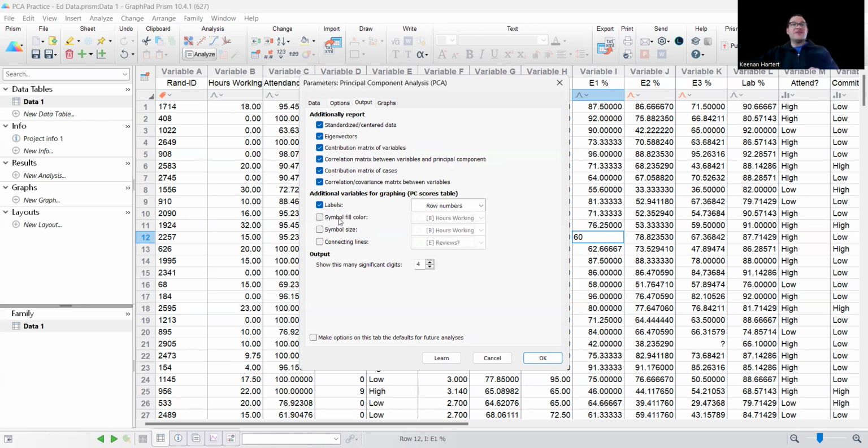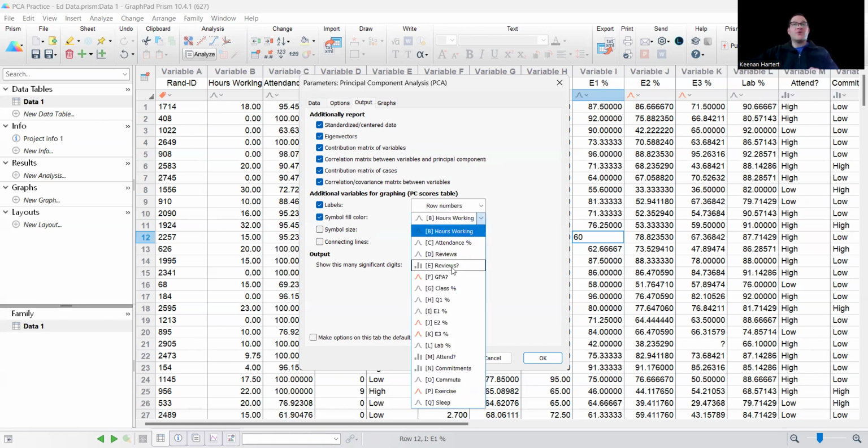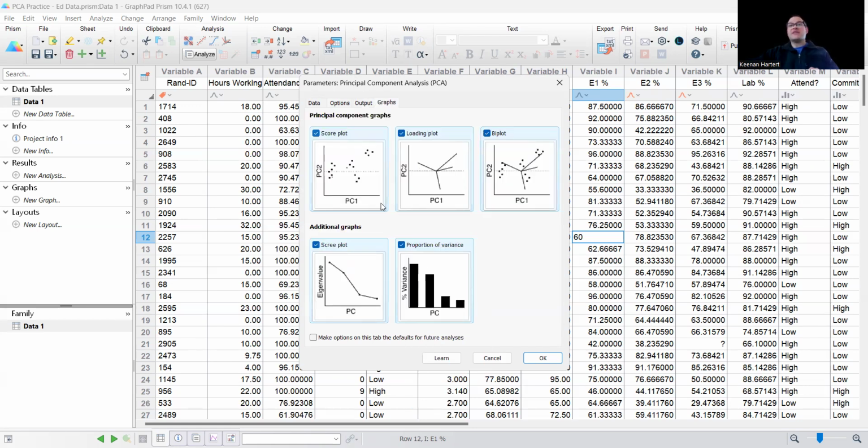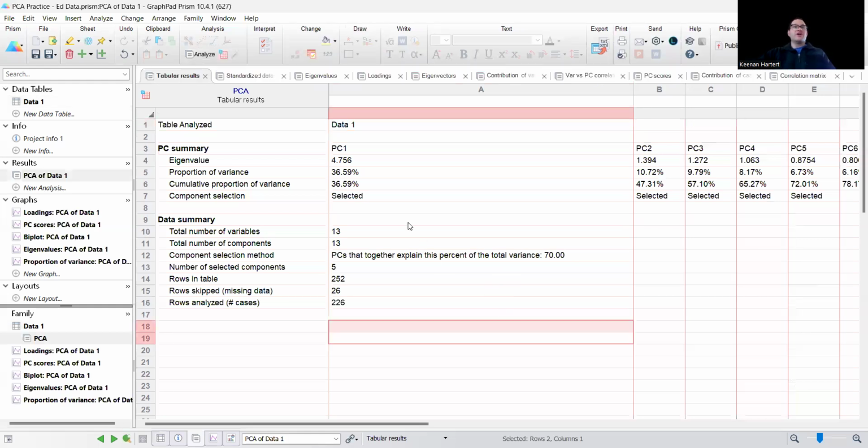All right, so in here, this is going to make me a PC score table of every row, which is kind of cool. I kind of want to see a category. I want to see if they attended class or not. Let's see how that goes. For the graphs, I would get everything because we will be able to use all of these differently. And you can say, yep, make this for future analyses. Perfect. All right, here we go.